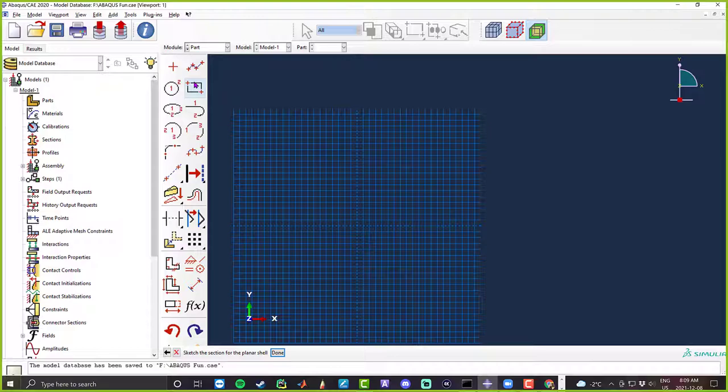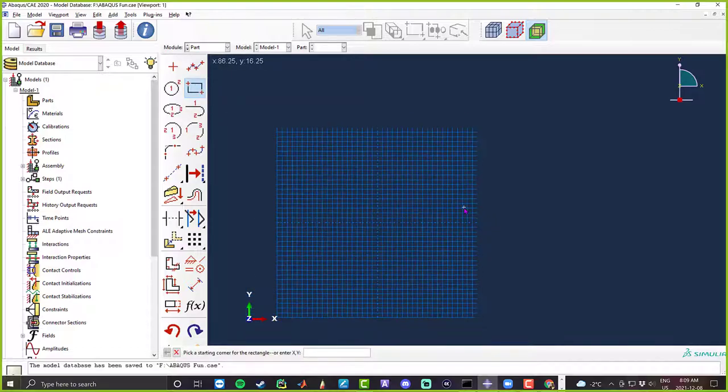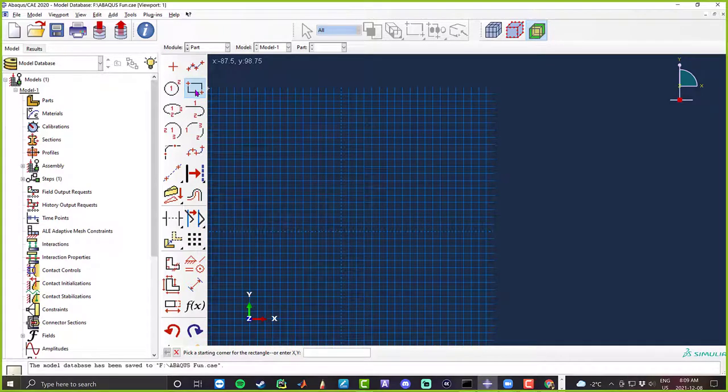What we are going to do, though, is keep it rectangular and add a hole to it. So what I did is I went to this one right here, basically create a rectangle. From this, all I have to do is specify the bottom left corner and the bottom right corner. At the bottom here, it says pick a starting corner for the rectangle. I just like to go 0, 0, something like this. And then I can specify the other corner.